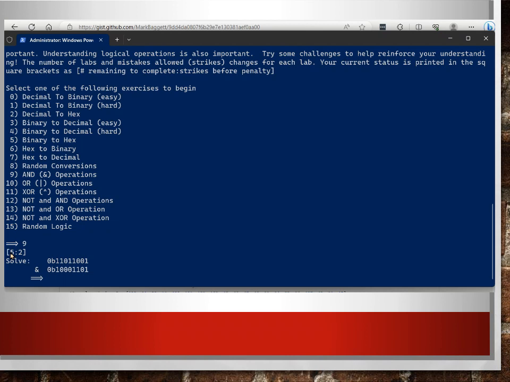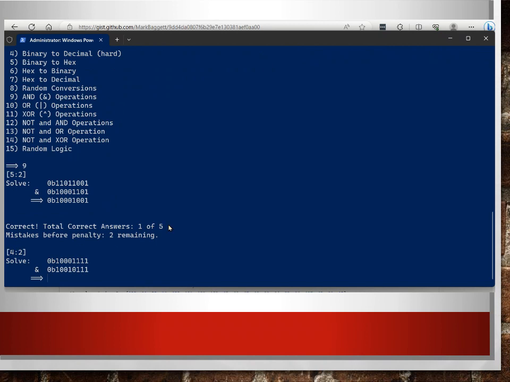Over here, you've got a score. You have to get 5 to complete this exercise, and you get 2 mistakes before it will assess some penalty to you, and that penalty will change. But here, I want to do an AND operation, so I put a 0b. Here we have a 1 and a 1, so the result is a 1. A 1 and a 0, nope, for an AND operation, both must be a 1. So any place that I don't have a 1, I'll put a 0. You can see that I got that correct. So I'll do another AND operation. Again, any place that I see a 1, I'll put a 1.